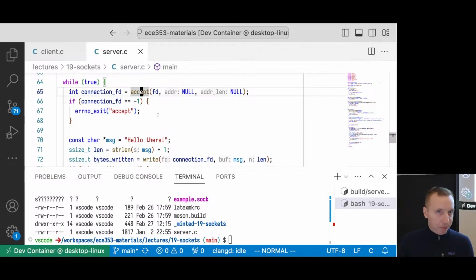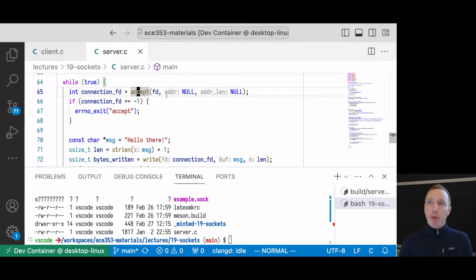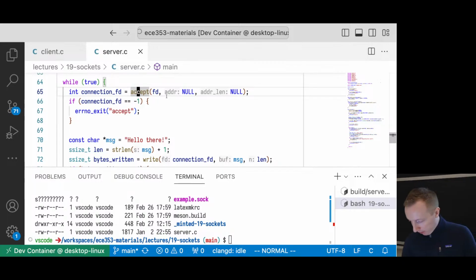And this is basically how web servers work. So they would have the same thing, but the main thread would just do accept over and over again. For each connection, they would probably just create a thread, and then the thread does all that work.